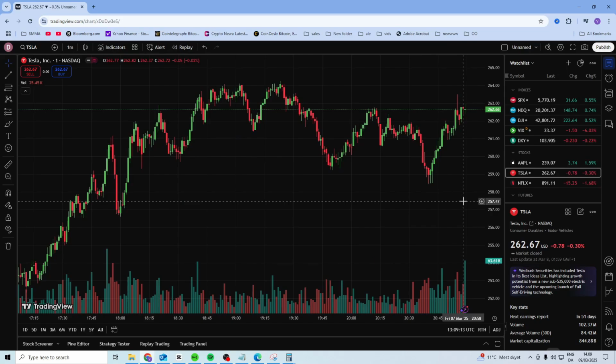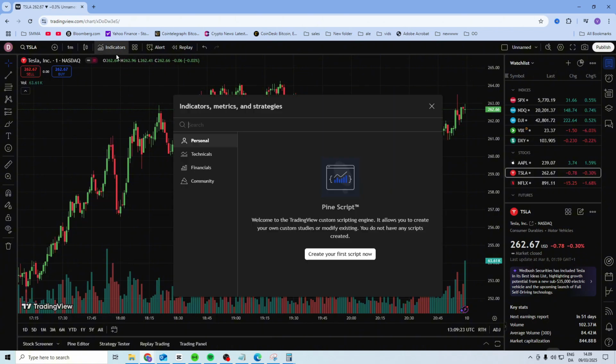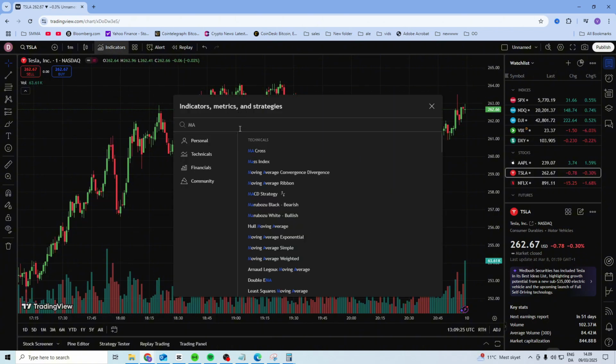In this video, I'll show you how you can add moving averages in TradingView. Now, the easiest way to do this is head over to a chart, and once you're on the chart, you want to click on indicators. Then in here type MA for moving average, and you can find some moving averages. So you can see here there is a moving average simple, so I'll just use this in this case.